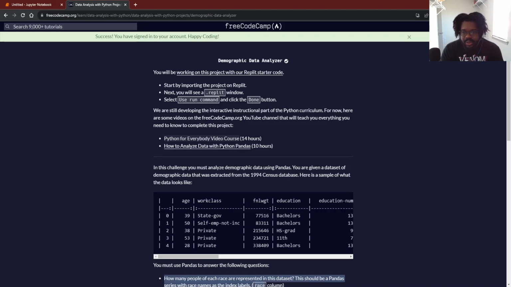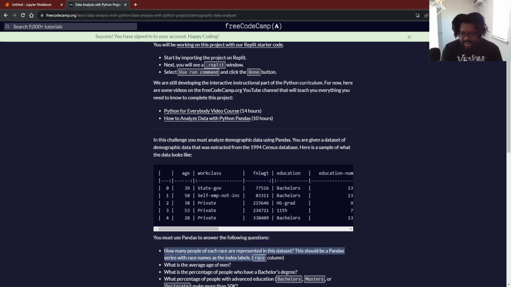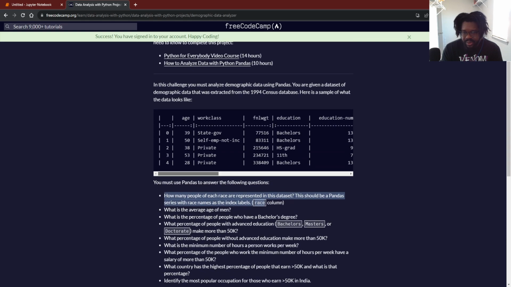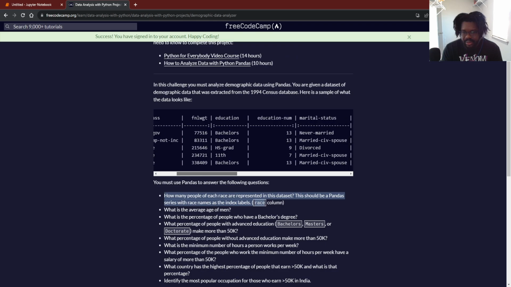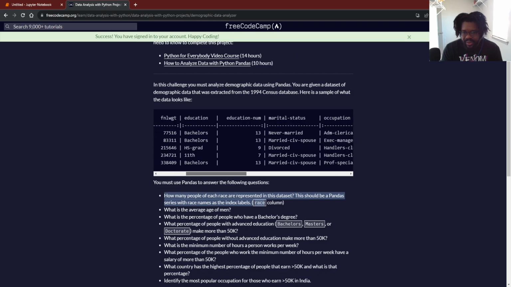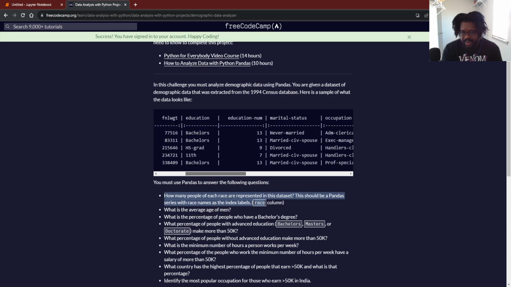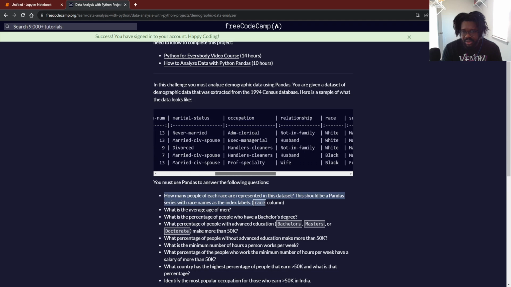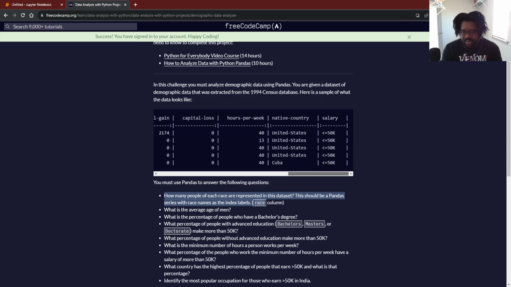Today we're doing the demographic data analyzer for freeCodeCamp's Data Analysis with Python. In this challenge, we must analyze demographic data using pandas. We're given a data set of demographic data that was extracted from the 1994 census, and this is an example of what it looks like. So we have the age, the work class, the weight, or fnlwgt, I don't know what that is, the education number, the marital status, and a bunch of other stuff.